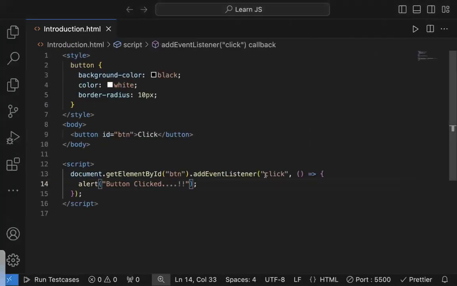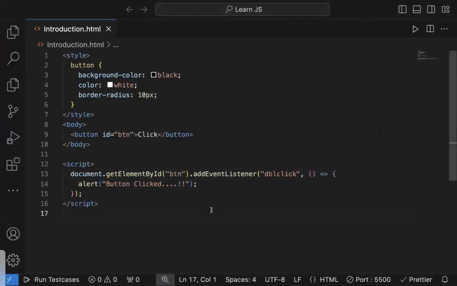If I write here not click, but when the user double clicks, then you display the alert. So now I will refresh this. I will click, see, nothing is happening. I will double click, see, I got the alert. So when the user double clicks, your JS is listening to your action and accordingly it will respond. And this is what we call interactivity.